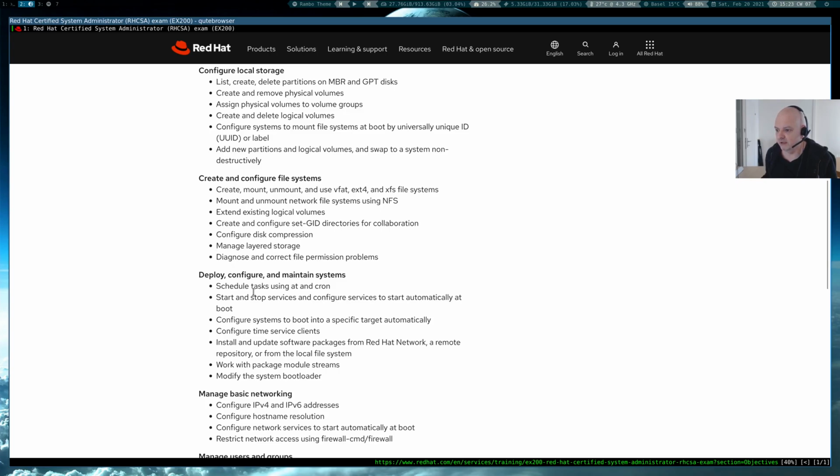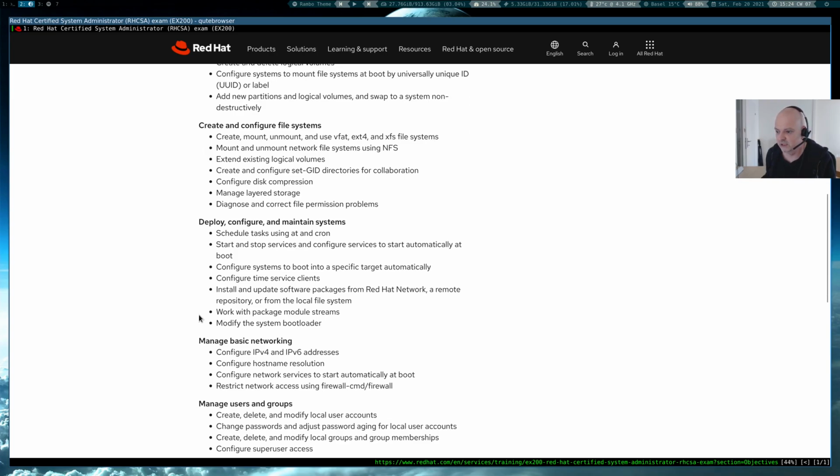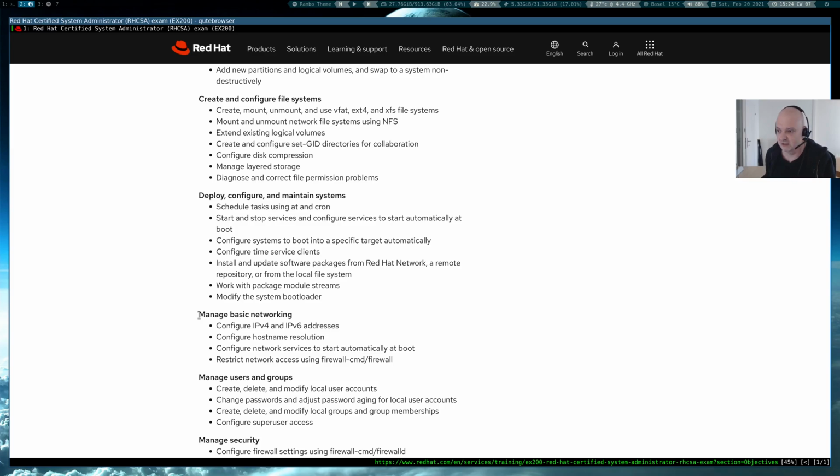And we have also here deploy, configure, and maintain systems. So we have to be able to run tasks using cron or the at daemon, which I'm going to explore a little later here on the channel, because it's definitely a very cool thing to have. Starting and stopping services, configuring services to start automatically at boot, configuring systems to boot into a specific target. And there are some tasks which are Red Hat centered here, like installing and updating software packages from Red Hat network, and working with package modules and module streams. This is specific to Red Hat, and I think also to CentOS and Fedora, all these distributions which are RHEL based.